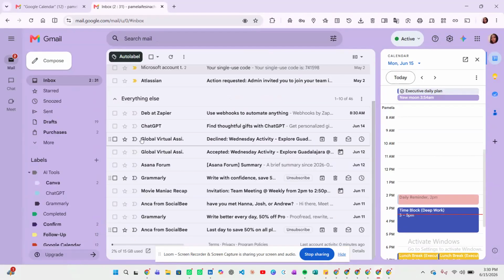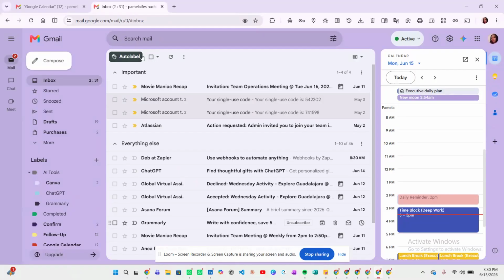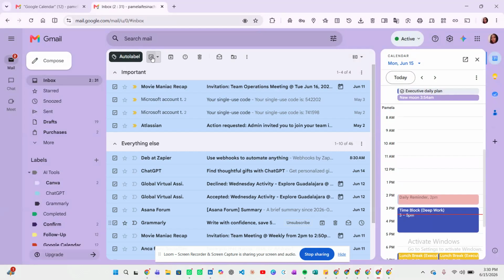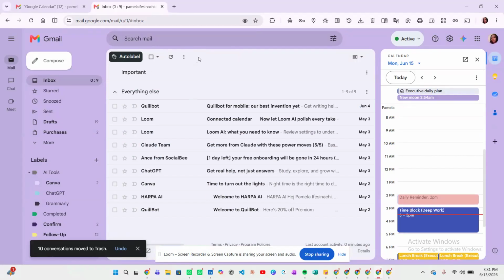If you go to your inbox, let's go up. Please follow my mouse. Click here. All the messages will be selected. I don't have any important things showing here now, so I'll go ahead and click on delete. Okay. I'll click delete again. All these messages, I don't need them.